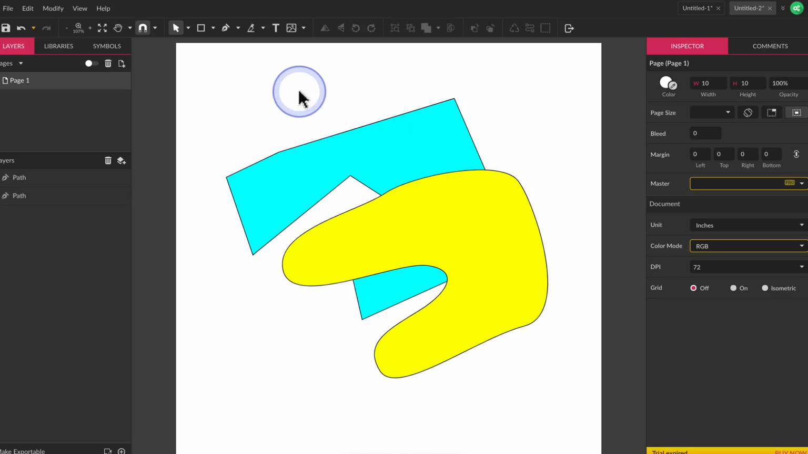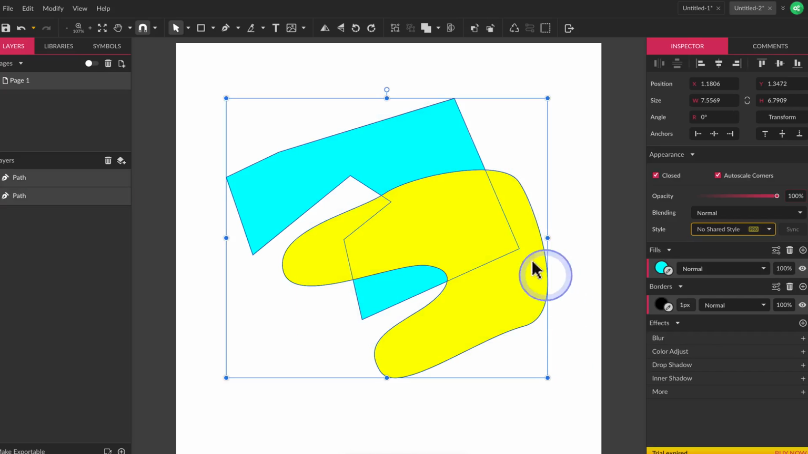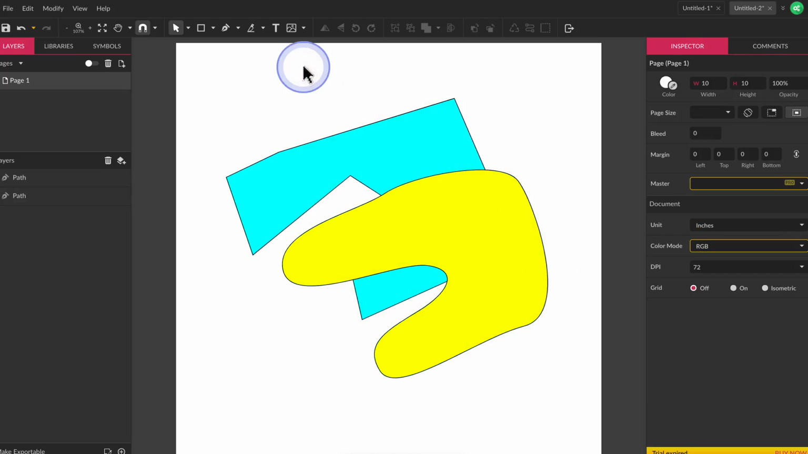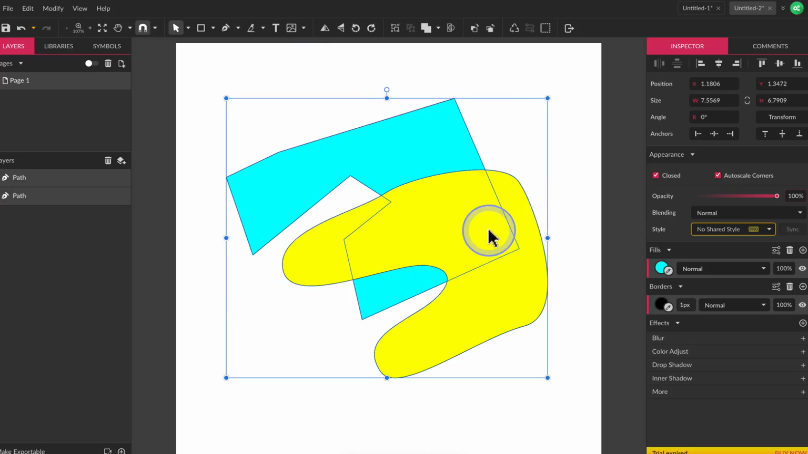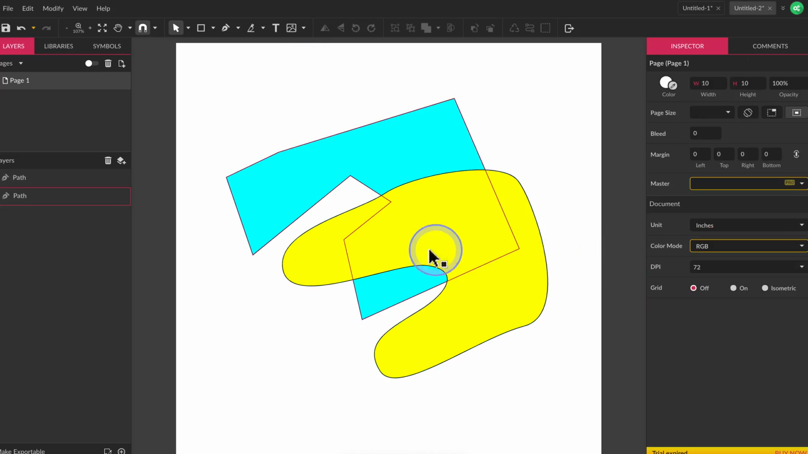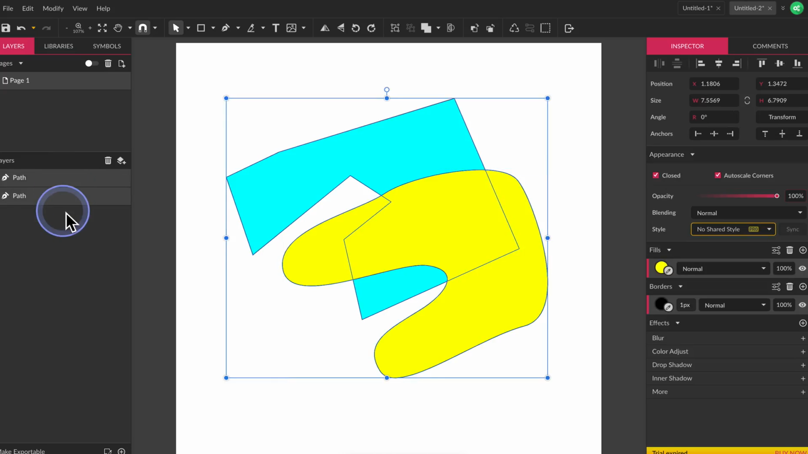So I'm going to click and drag a selection box around both of these shapes, and you'll see that they both become selected. The other way you can do it is you can click on one, hold down the Shift key, and click on the second one, and then they're all selected. The third way you can select multiple shapes is over here under layers. You can click and select a layer, hold down the Shift key, and it will select the next layer as well. All right, so I've got both my layered shapes selected.